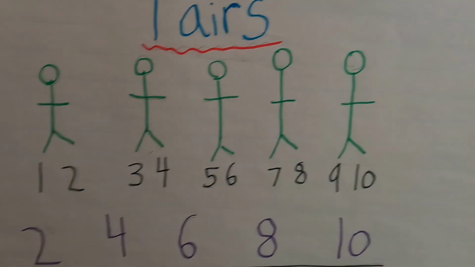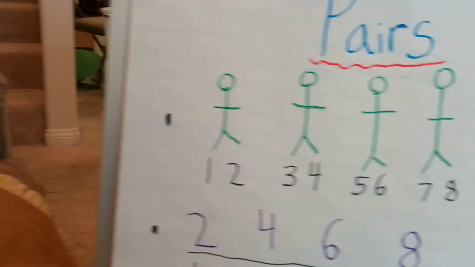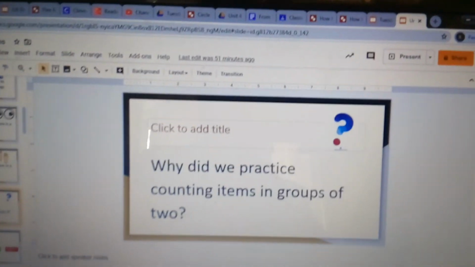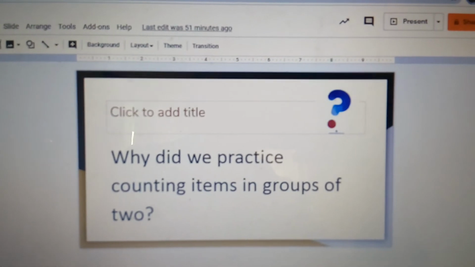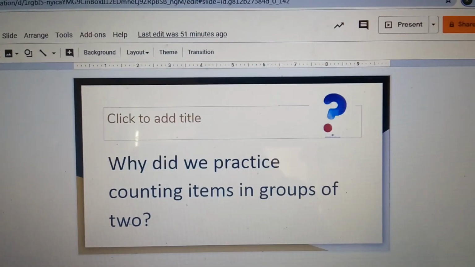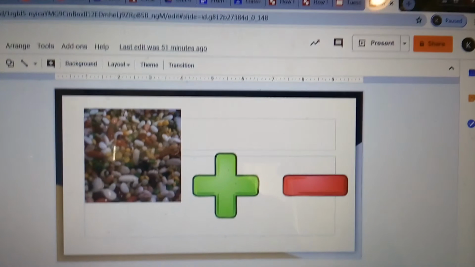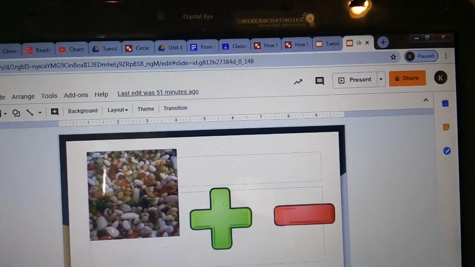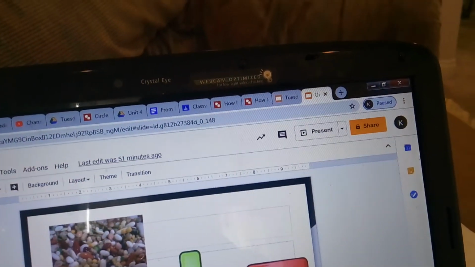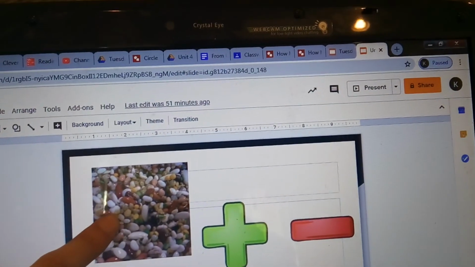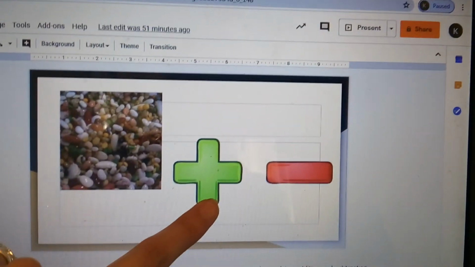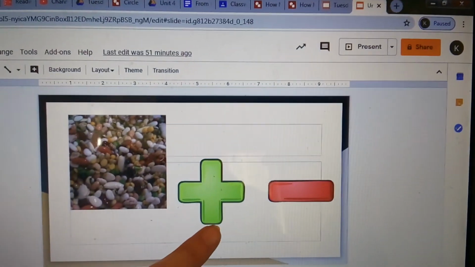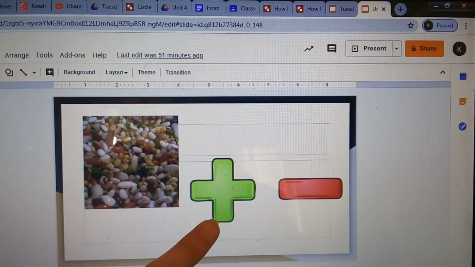All right. To close our lesson, I'm going to ask you the following question. Why did we just practice counting items in groups of 2? Let's say, why did we do this? Ready? Why did we do this? Let's take a look. So you can see that by being able to count in 2s, it helps you count larger quantities, such as all these beans, much faster. It also helps us become more fluent and more accurate when we solve addition and subtraction math problems.